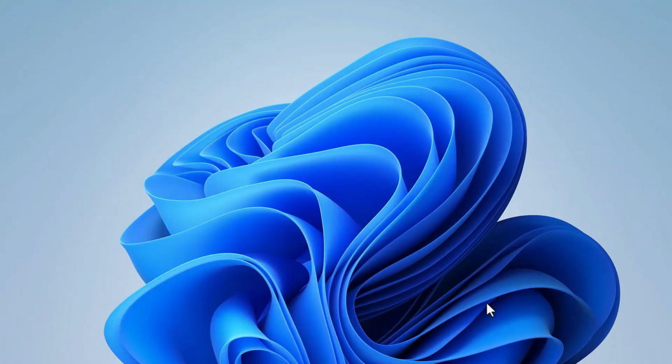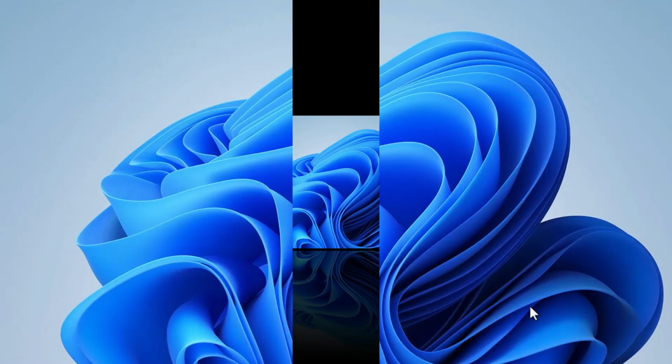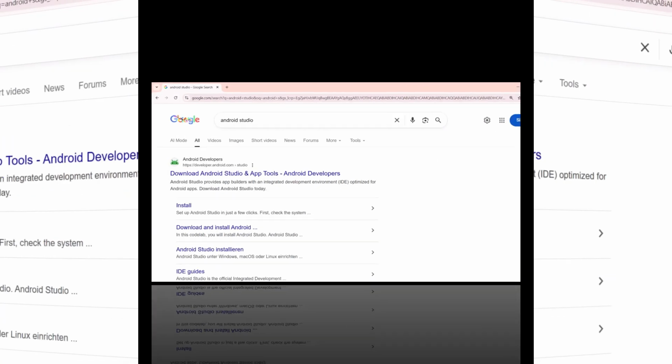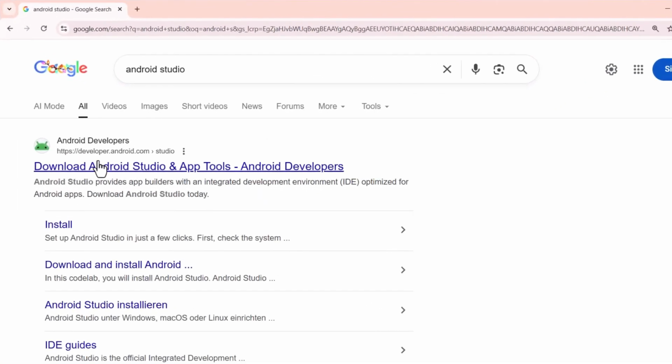In this video, you are installing Android Studio on Windows, setting up the emulator, and running your first Android project. Everything will be verified step by step.